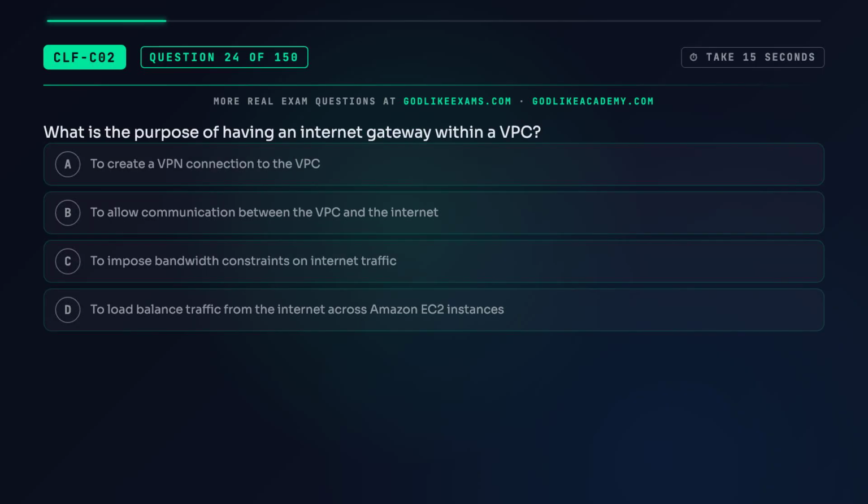Question 24. What is the purpose of having an internet gateway within a VPC? Option A, to create a VPN connection to the VPC. Option B, to allow communication between the VPC and the internet. Option C, to impose bandwidth constraints on internet traffic. Option D, to load balance traffic from the internet across Amazon EC2 instances.